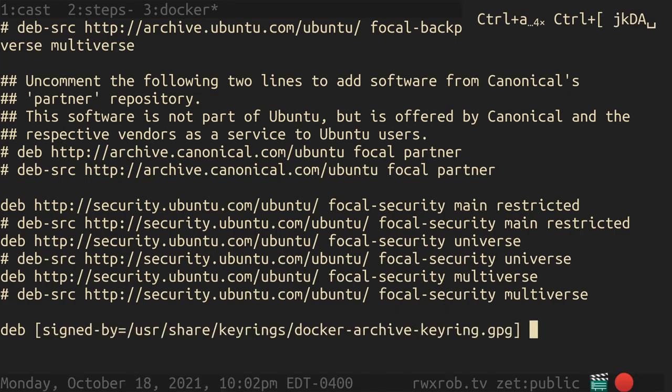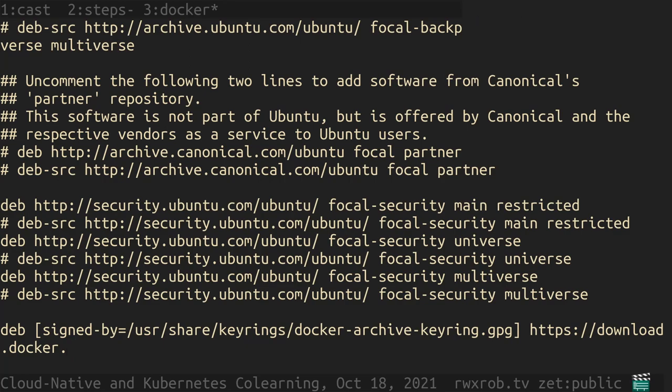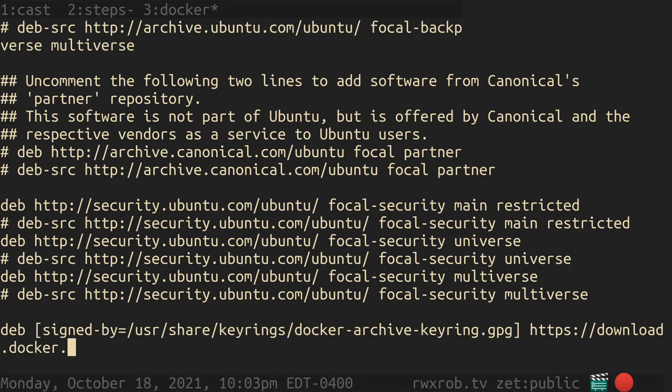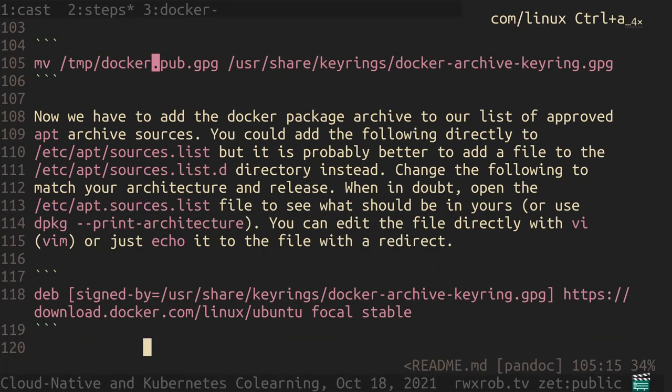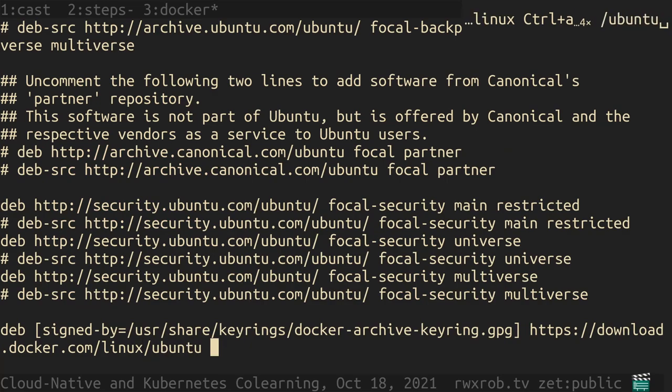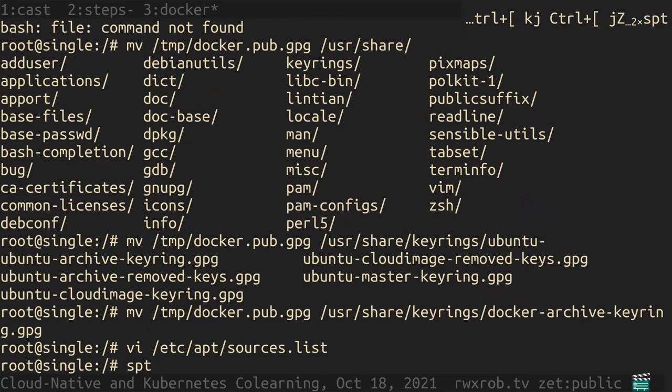And then what? Then we have https://download.docker.com. This is cool. If you want to set up your own PPA, you can do it without messing with Ubuntu and Canonical. So we're going to do docker.com/linux/ubuntu. And we want focal stable. All right. Now, if that worked, we won't have broken anything.